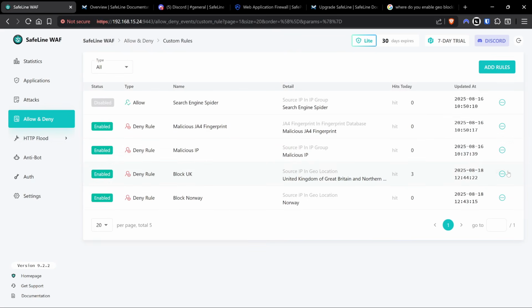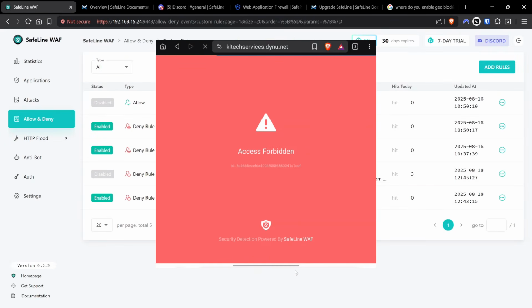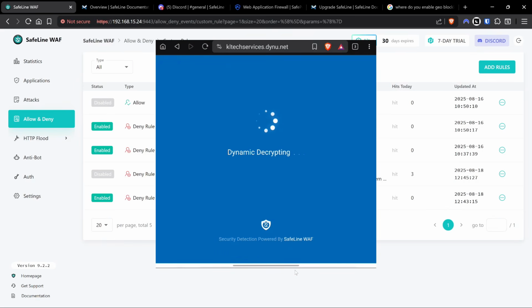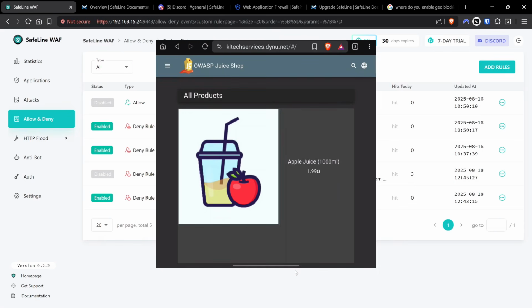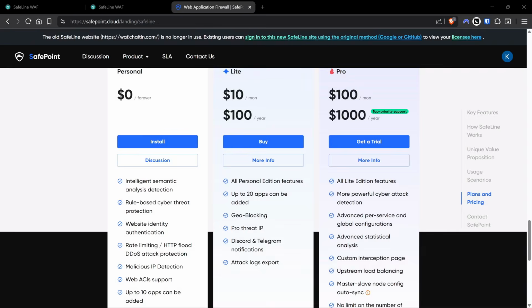Now, if I disable that rule temporarily and then go back on the phone app and refresh the page, you'll see it's now letting us in again, just to give you a demonstration of that. And again, these are the features that we can get on the lite. So they add a few bits more functionality.